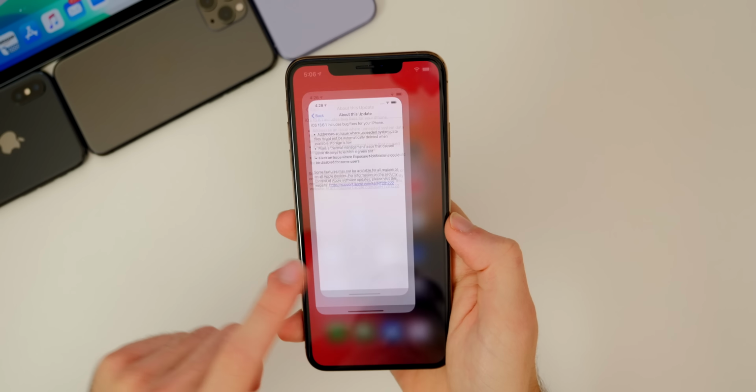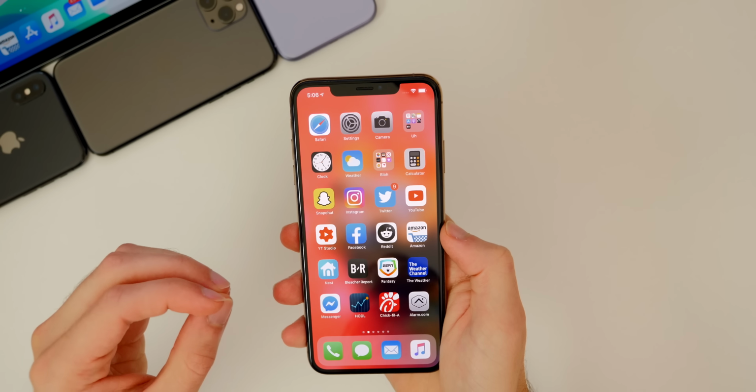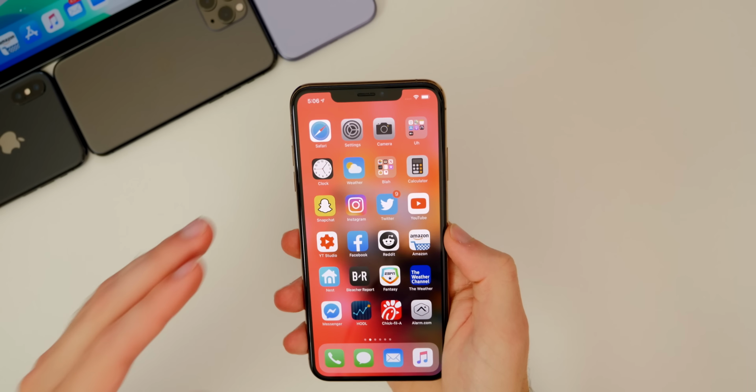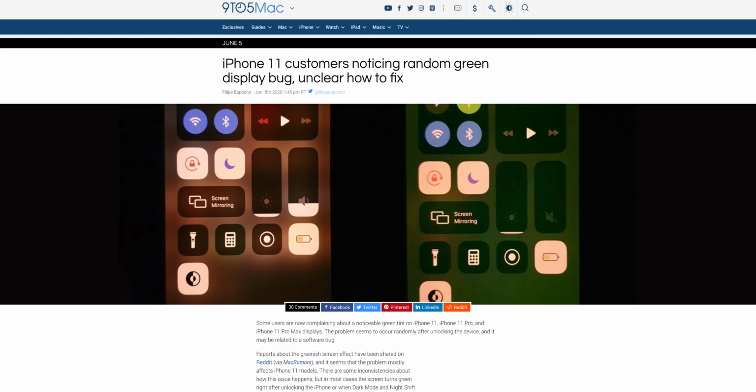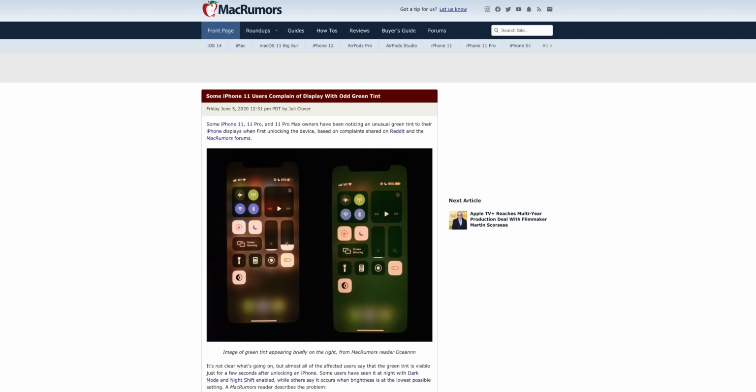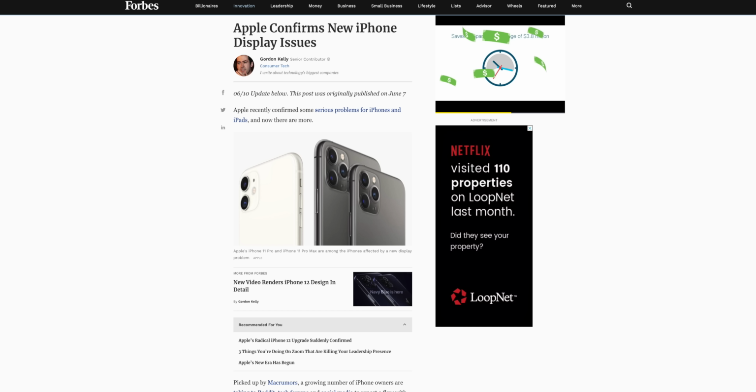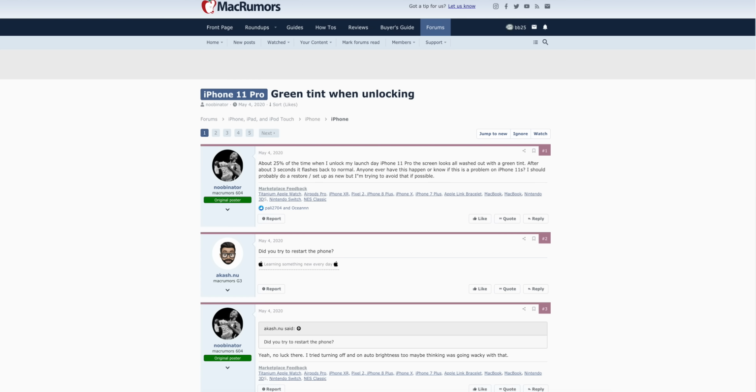And the first one I want to talk about is the green tint bug. So this was a massive bug after the 13.5 and 13.5.1 updates were released. A lot of users were reporting a green tint to their device's display. And this got a lot of press. It was all over the press. I got a lot of comments here on YouTube about it. And a lot of people thought at first that it was just for the iPhone 11 Pro.